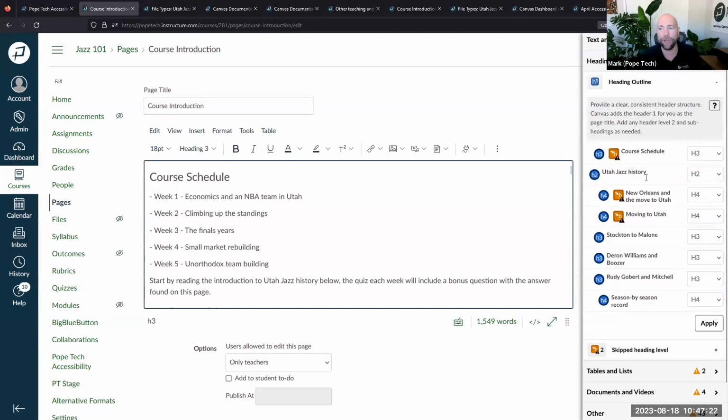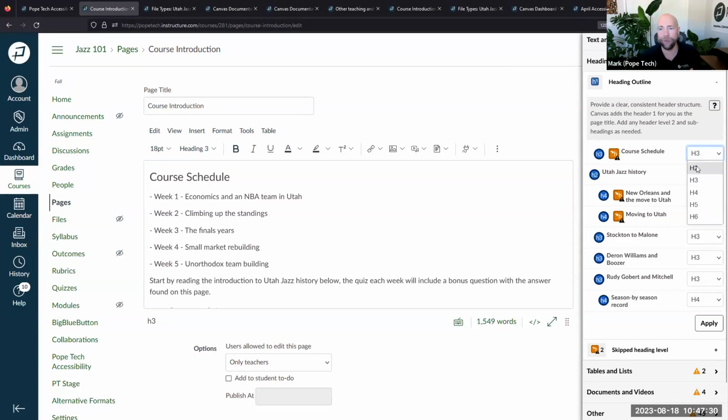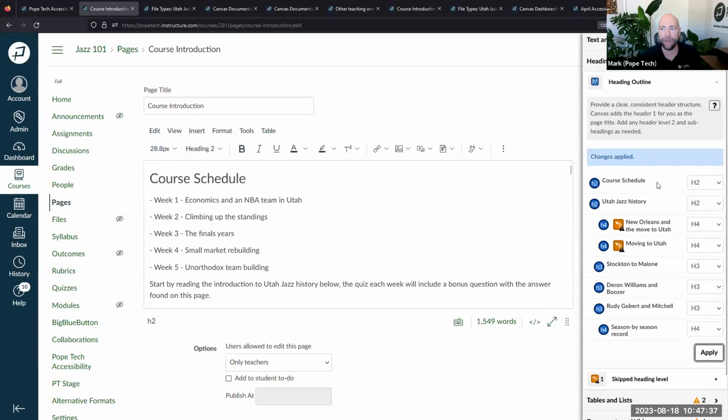So if I go down here and look at the structure in the sidebar, I can see the heading structure starts on an H3. It says you're missing a level, you need to start that in an H2. So I just use the drop down, change that, and hit apply. Now that one's changed, and it's an H2. So it's starting out properly: my course introduction H1, my course schedule H2.